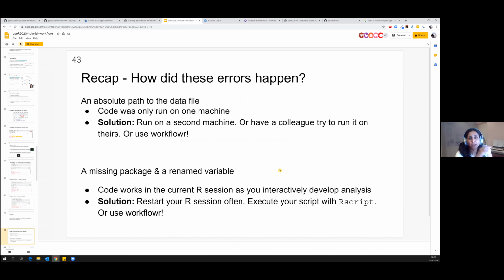Okay, so now these errors happened and you can actually solve them other ways, right? If it's an absolute path, you can run it on your computer, then give it to your friend and say, please run it for me. Then they run it, they experience errors, and you fix the errors as you come across them. Or you could use workflowr. The same thing with the missing package and a renamed variable. Usually, if you're diligent and you keep restarting your R session, that can help, as well as something called Rscript, which will also run your R code, or you can use workflowr.